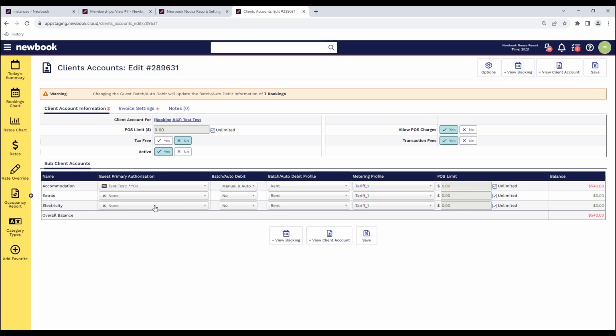If you have multiple sub-client accounts set up for the different types of items that you charge for at your business, and you only want invoices for their seasonal fees or accommodation to be automatically debited, you do have the ability to just enable this at a sub-client account level and leave the other ones switched off.